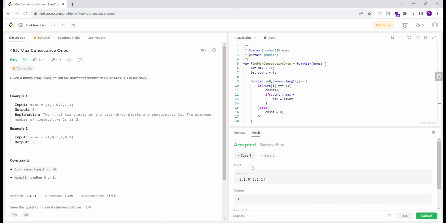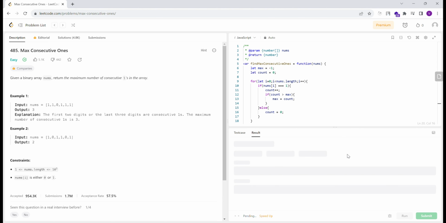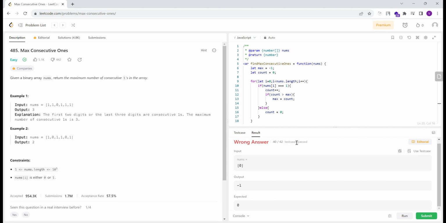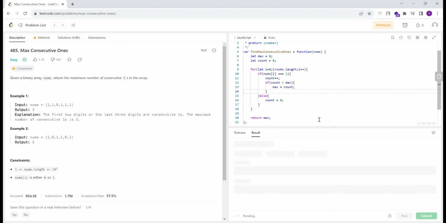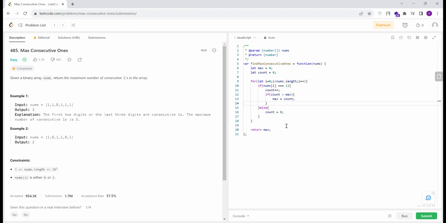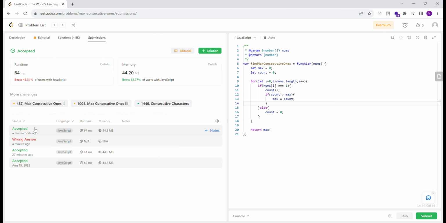Let's try to run this and see. Both the cases have been accepted. Now let me submit this solution. Okay, we have got one error. This error has occurred because we initialized max wrongly. If the array doesn't contain any 1, then the max should be 0. So instead of a negative max, we need a non-negative initial max. Now let's submit it again. Yes, now it is submitted and successfully completed.